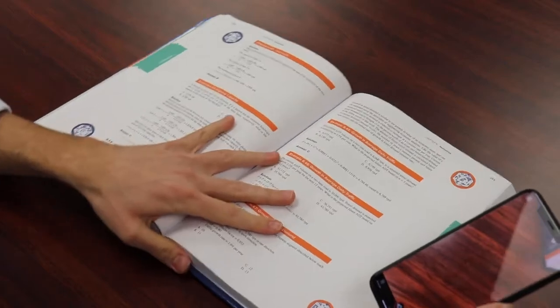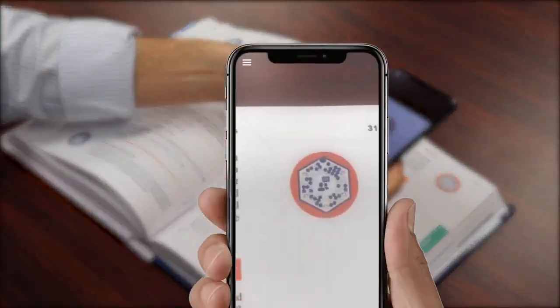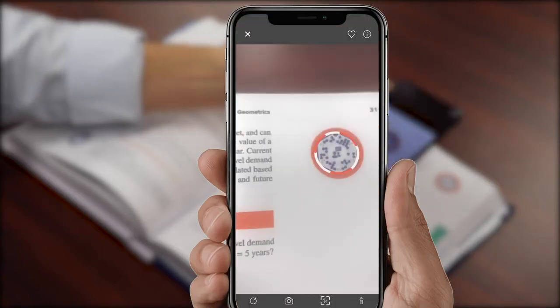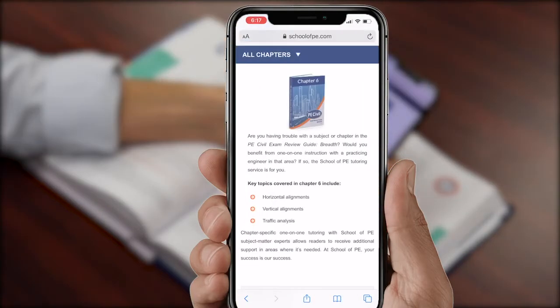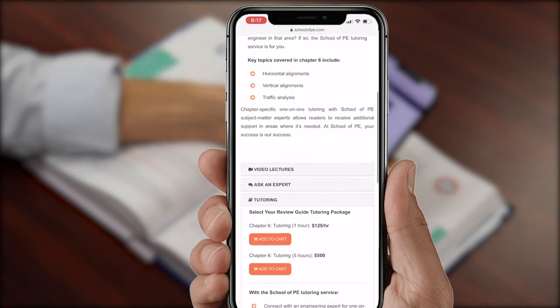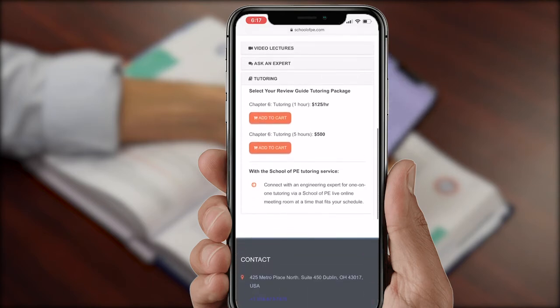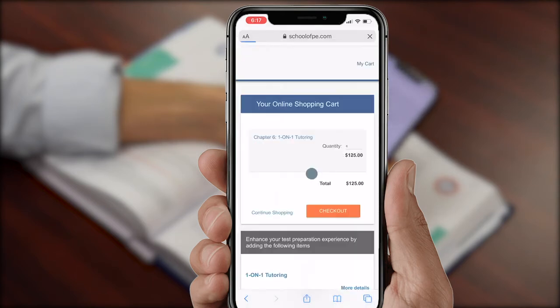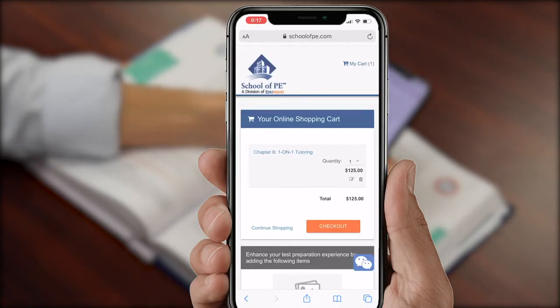Lastly, we're going to review the tutoring TAR code. This TAR code will take you to a page where you can purchase tutoring sessions directly from your Total AR app. Once you have scanned this code, it will bring you to the tutoring purchasing page. From here, you simply click Add to Cart and then complete your purchase.